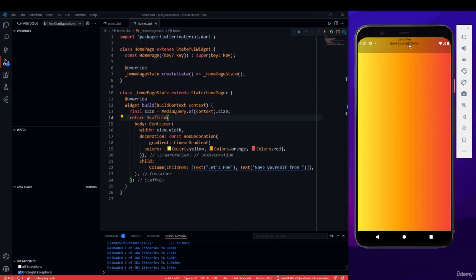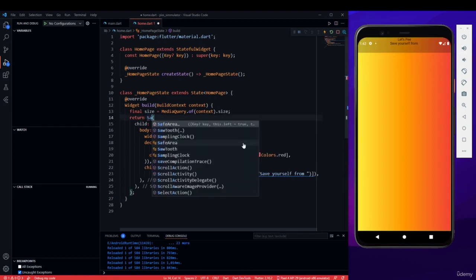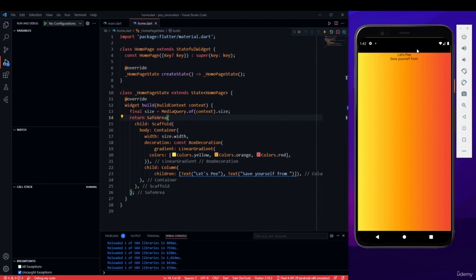To avoid this text going way too high, what we can do is wrap our scaffold inside a cool widget called SafeArea. Okay, and now let's save it and you will see that it's leaving some space right now. My simulator has some issue with it, and that is why it is showing this extra space. In yours, it will work fine. Now here you can see that this text is at the start of the screen and we don't want it there. We want these texts to come here in the center, not right up there.